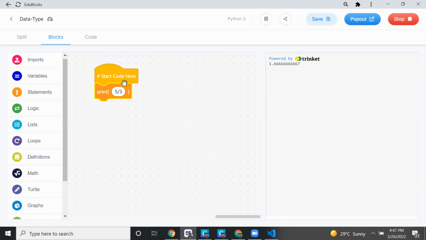When I divide by 6, 1 is the quotient and the remaining 1 is the remainder. Okay, 5 divided by 2, 1 is the remainder. So if I want to get the remainder, you have to give the percentage symbol. If you give 5 percentage 3, that will give the remainder.